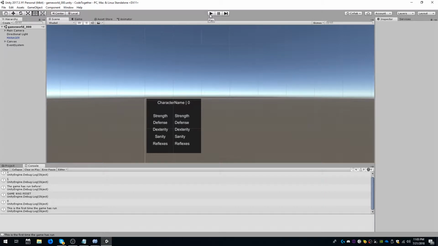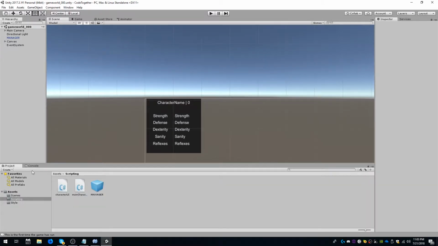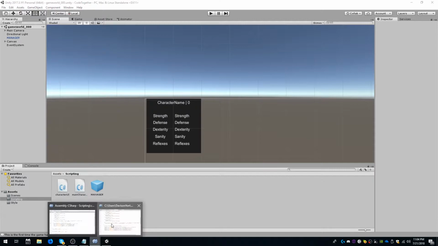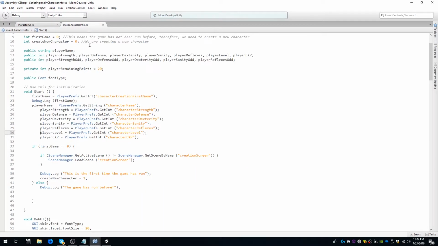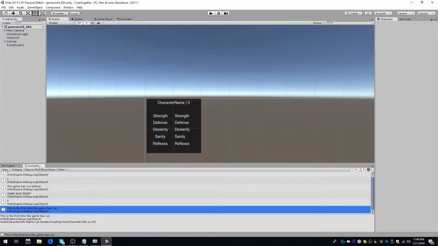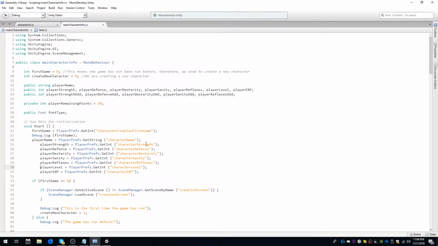The next thing we want to do now is, in our character scripts, we've been using, where is it, main character info. If we look at main character info, you can see that we're using PlayerPrefs a lot. We want to make this a little bit more secure, and we're going to be using the file system. We're going to be saving our player data in files in app data.